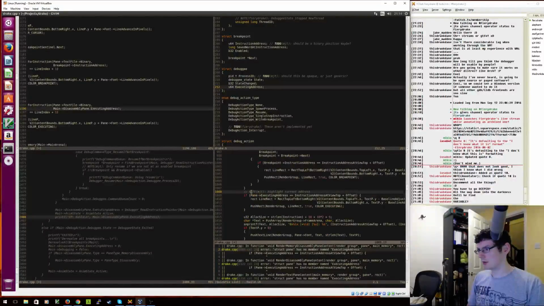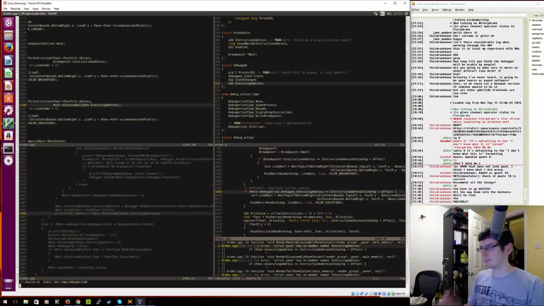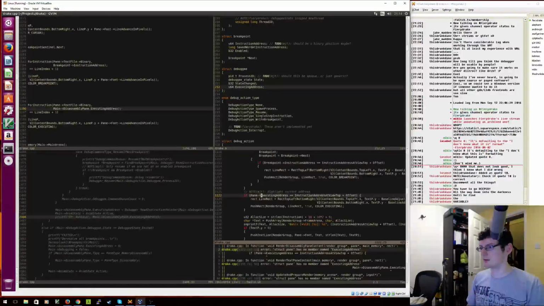Here. Main, debug action, debug the executing address. Feels like that should be fine. Fixing that. Same thing here. Main, debug action, debug the executing address.